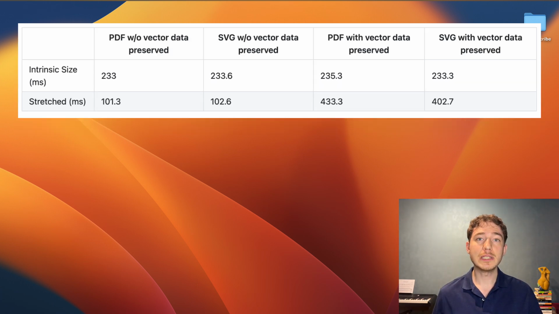And runtime performance impact. There is no measurable runtime performance difference between preserved vector data turned on and off when the image is drawn at its native size. However, drawing an image with preserved vector data enabled is much slower when the image is stretched. Stretched SVG images have slightly better performance than stretched PDF images.